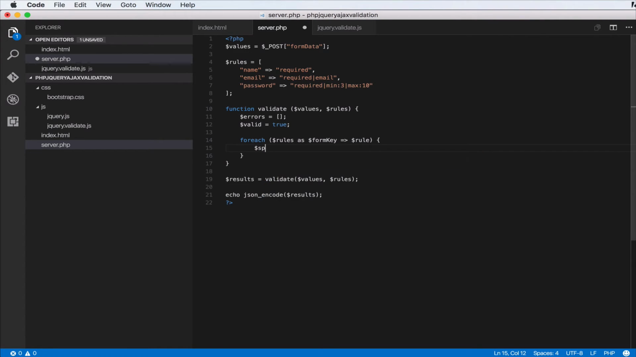Let's do split rule equals explode, and we want to split that using this delimiter here, because that's the separator, right? The second argument will be the rule itself. So we're saying foreach rules as rule, so let's pass in rule. That's going to give us an array for each of these. So that's the first level foreach.